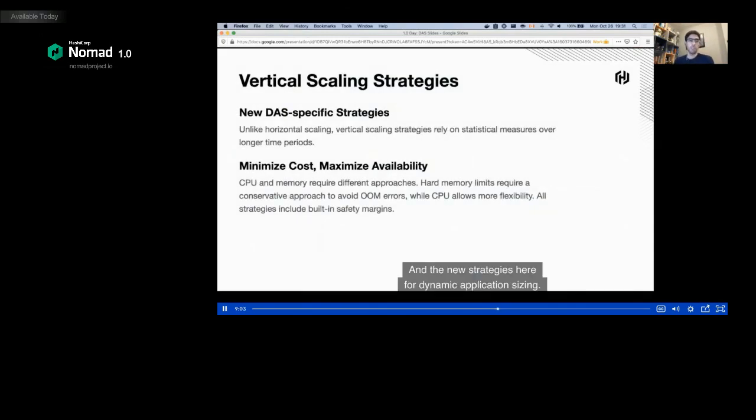And for the new strategies here for dynamic application sizing, as I mentioned, we want to look at days worth of data. So when you're actually running this in production, you're not going to get recommendations right away, just like happened in the demo, where I tweaked things to make them go faster. The autoscaler is actually going to wait for a few hours or even days worth of metrics before it can be more confident that it understands your workload patterns. So it's going to collect and analyze days worth of metrics to make a recommendation. And this is different from how it was done before.